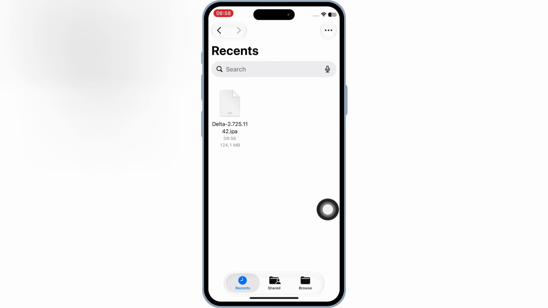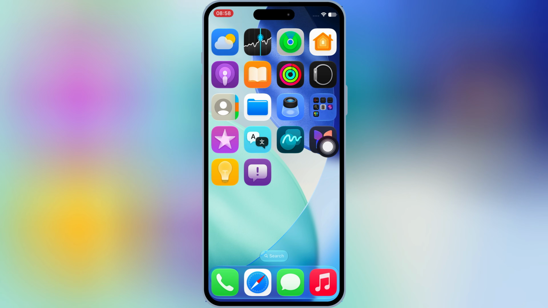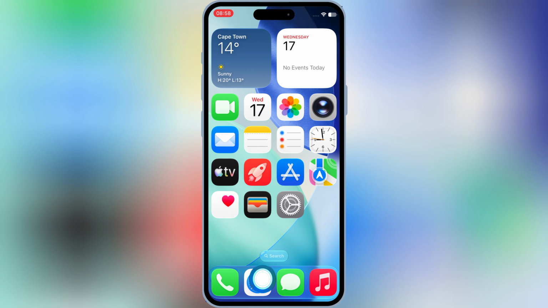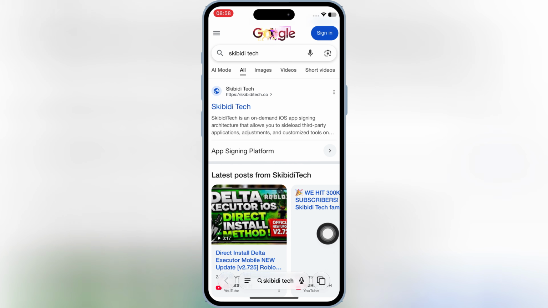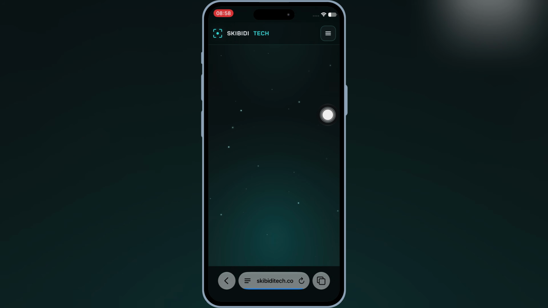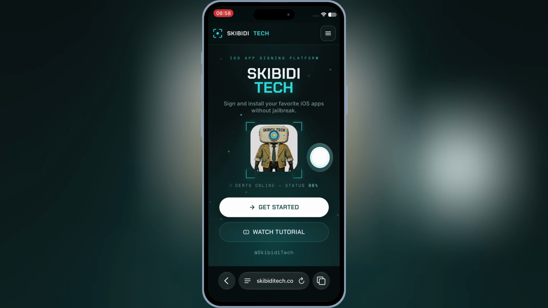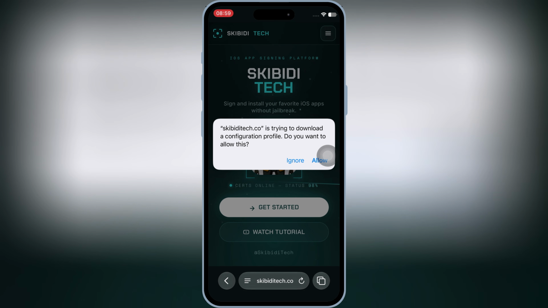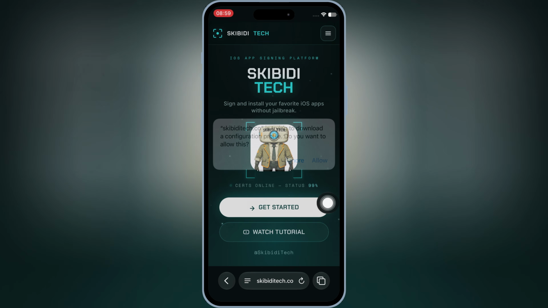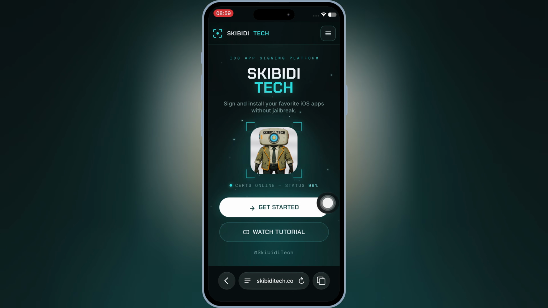Okay, let's get started. First of all, download the IPA file you want to install on your iPhone or iPad. Now open Safari, and then open the Skibbity Tech website. I will put the website link in the description. Then hit Get Started. Then hit Allow to download the profile on your iPhone or iPad.